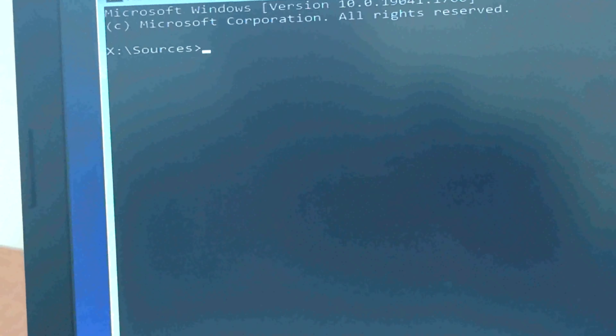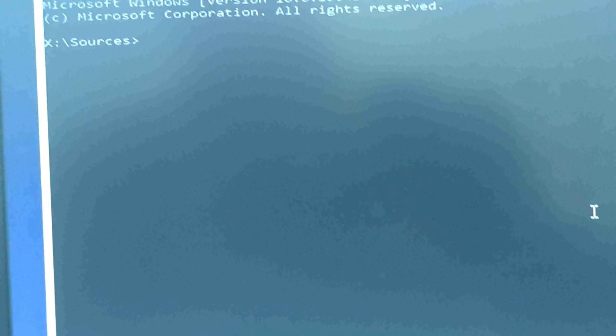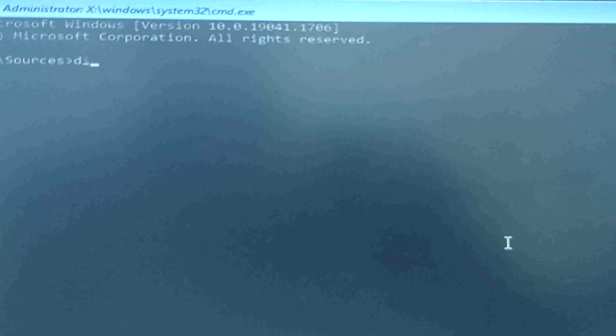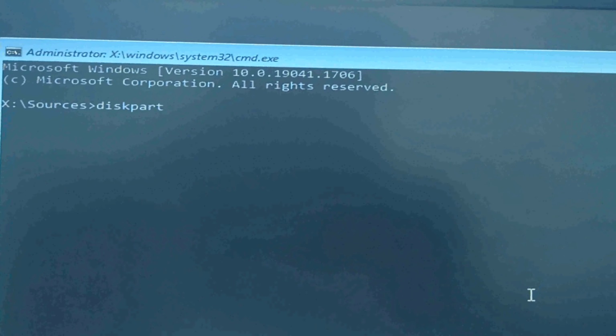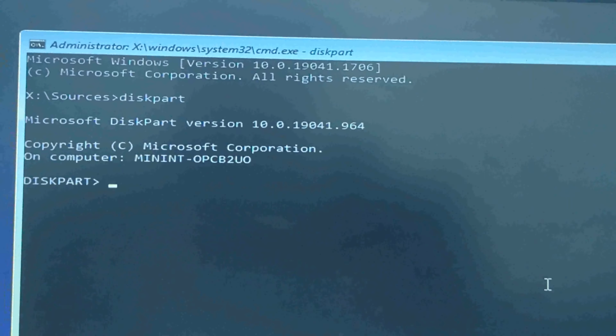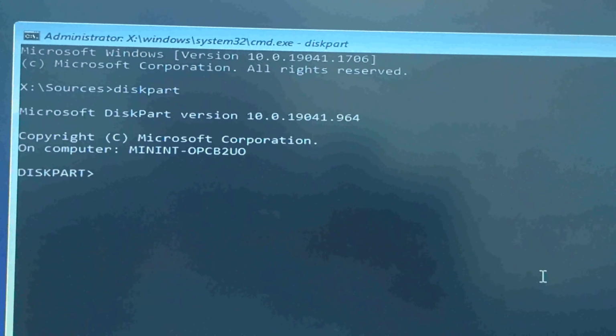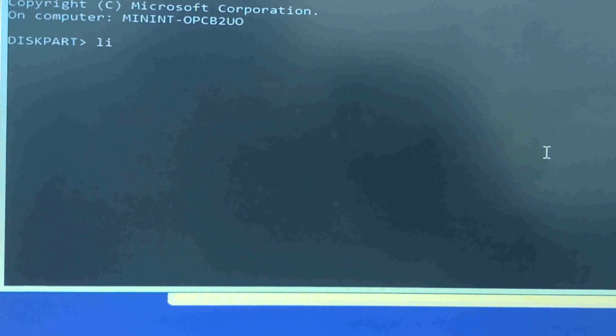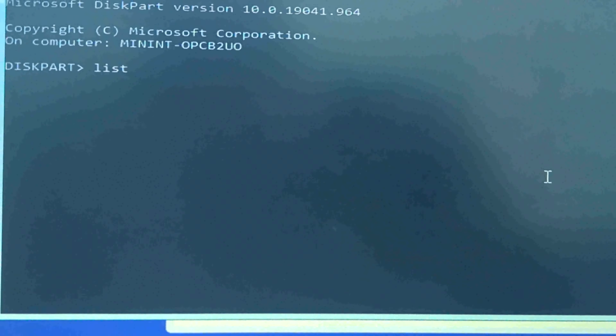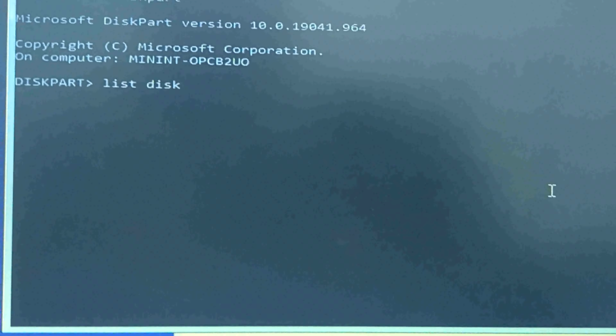The first command we are going to type is called diskpart. So you type disk and then part without any space. Then you click enter. After typing diskpart, you click enter, and then it will show you something like this. From here you type list disk, list space disk. So it will list all the disks you have on your computer that are working.